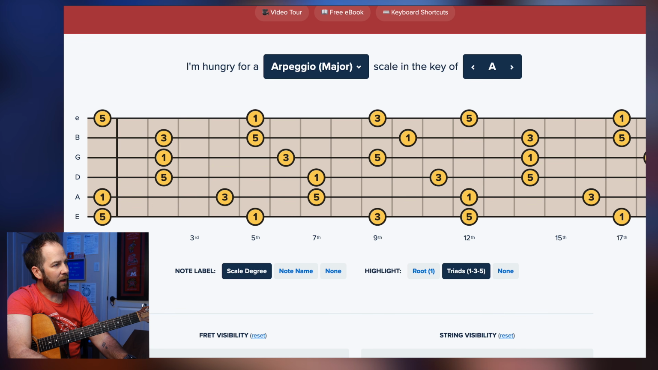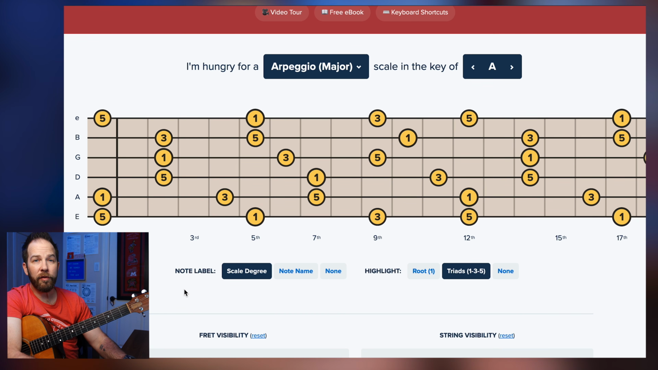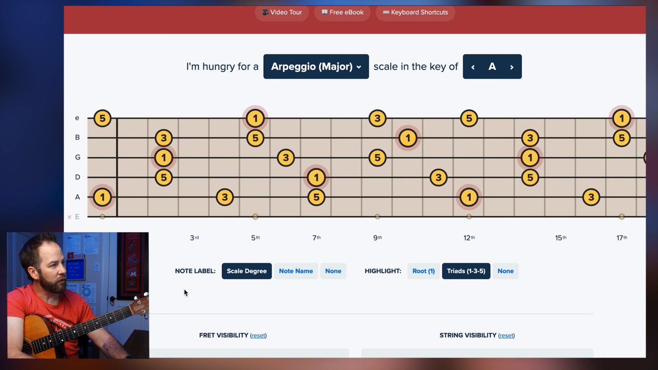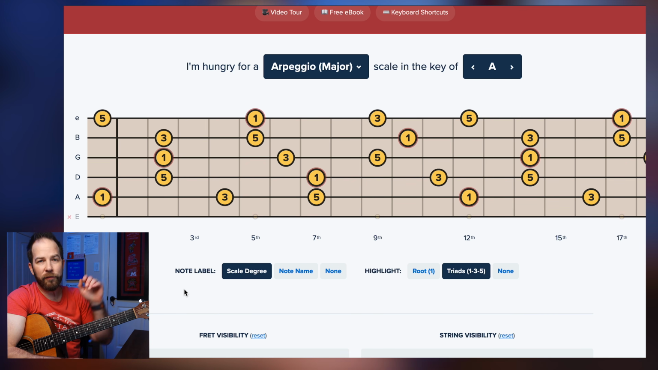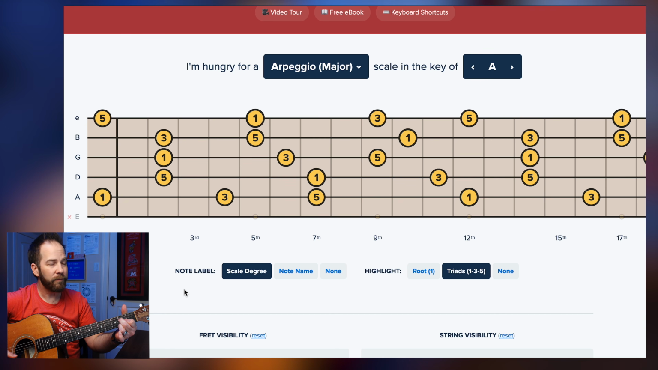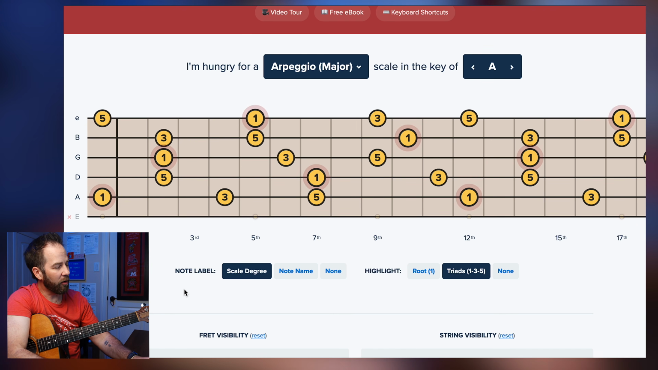I'm going to turn on triads here. And I want to look at the thinnest, well, actually, let's turn off string 6. Look at the first 4 frets. You can see our A major shape here. I'm going to draw it, right?